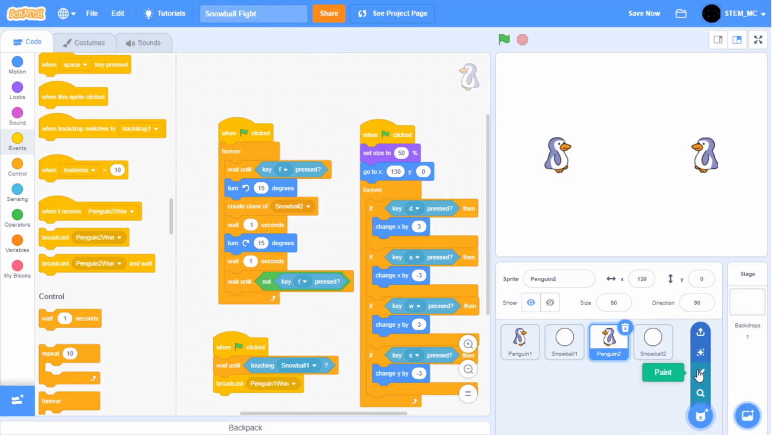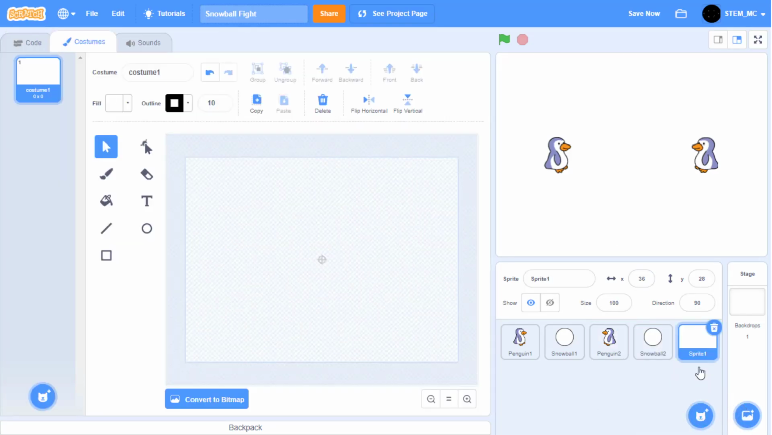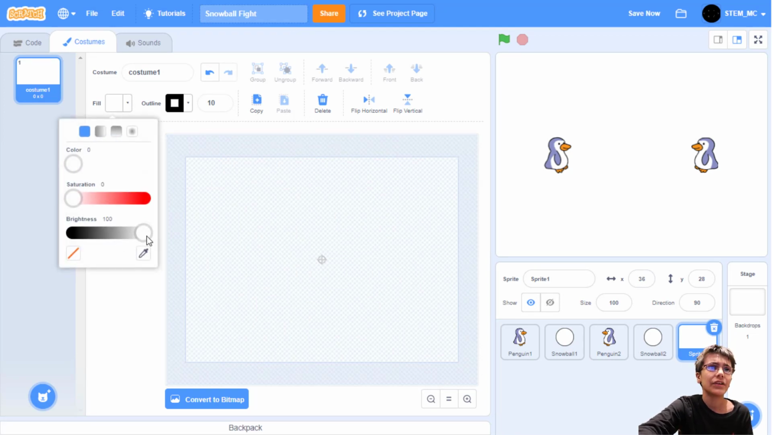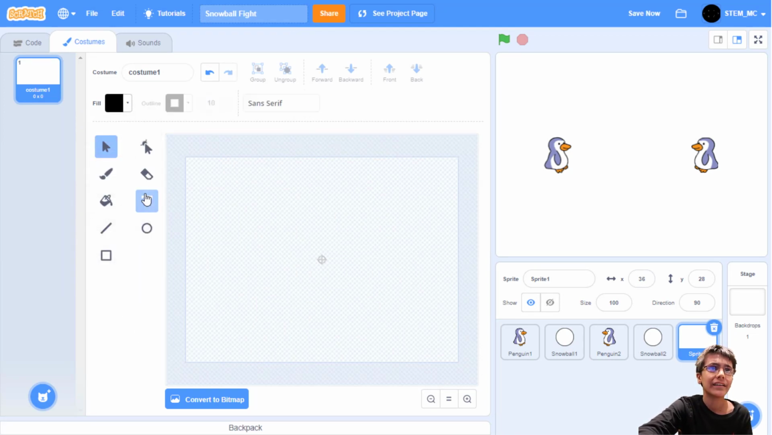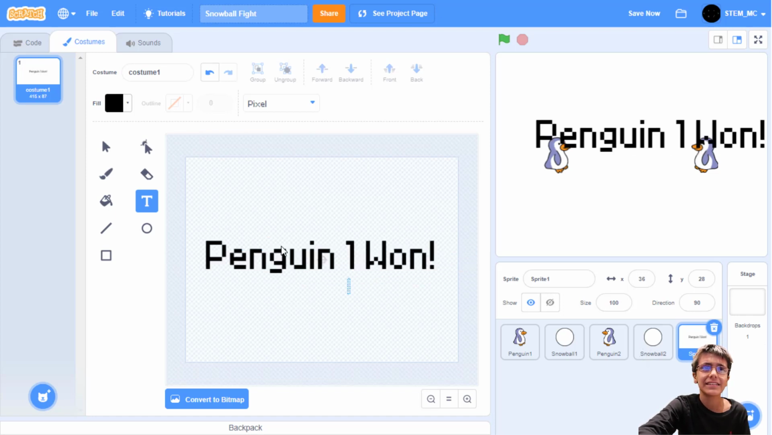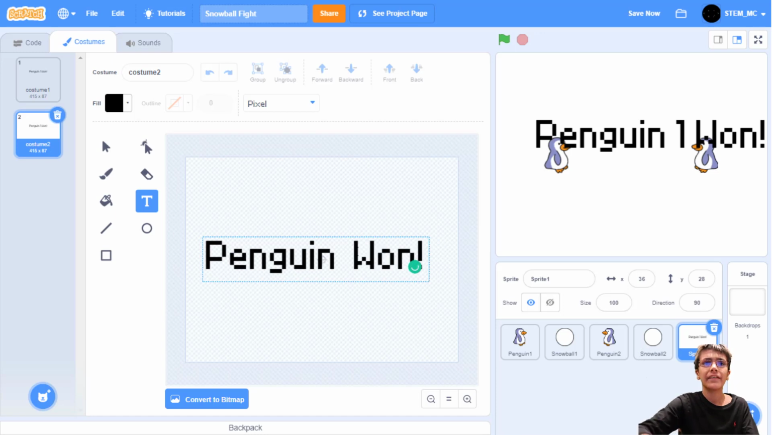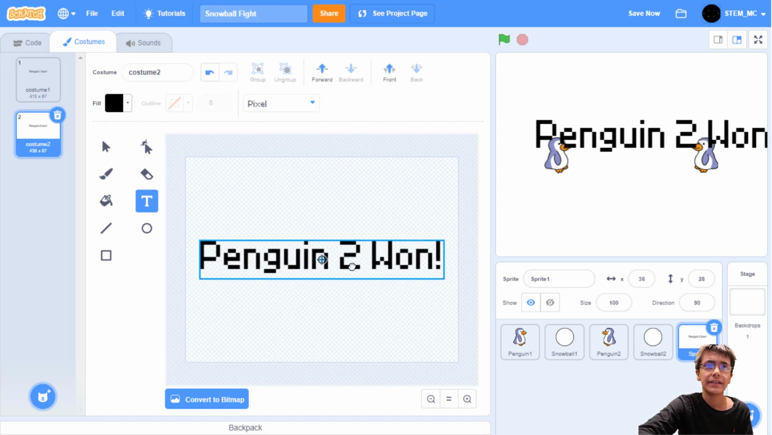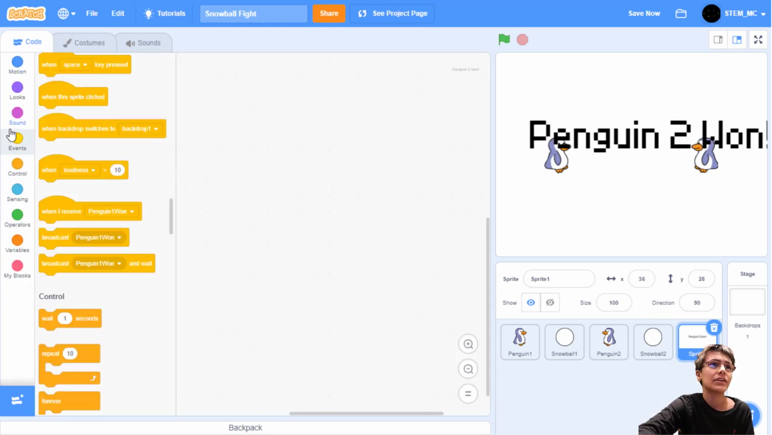Now let's create a new sprite to announce the winner. Let's paint this sprite. Set the fill to be black. I'm going to use pixel too. Let's set the text to say penguin 1 won. Resize it a bit so it's a bit bigger. And center it. Now, let's duplicate this. Let's also set the text to say penguin 2 won. Recenter it. Now go to the code.